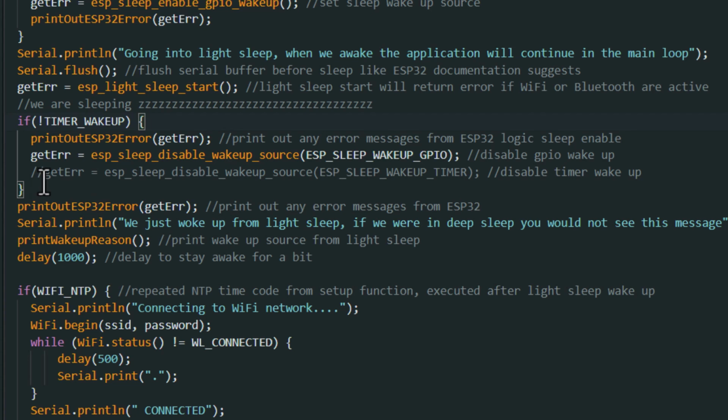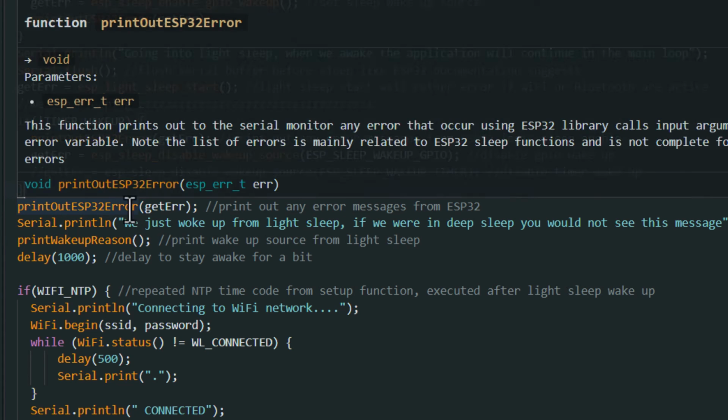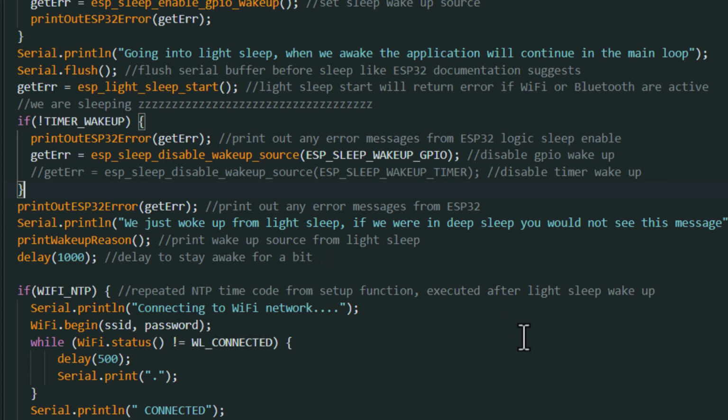If you can see commented out, I have the same function call, but this time it's for the timer wake up. So these enumerations define which wake up source you're disabling. And once again, I got this all from the API. Then we print out if there was any errors from disabling the wake up source. We print the wake up reason. I just delay for a second because if we're not using Wi-Fi, you'll just go right to sleep within a split second. So I just kind of delay for a second, which is a time you could be doing something, making sensor readings or whatever while you're awake, and then we go back to sleep.